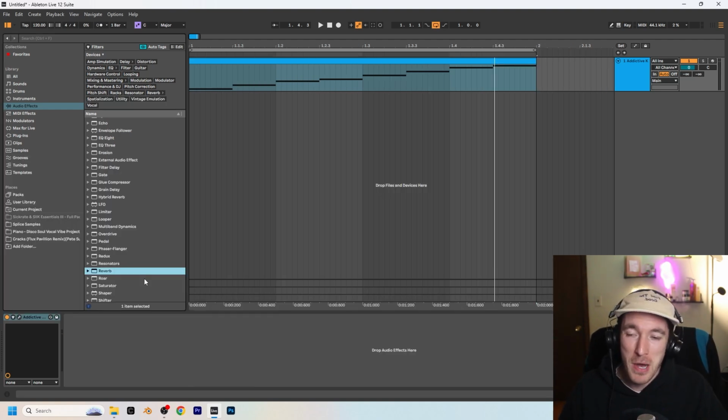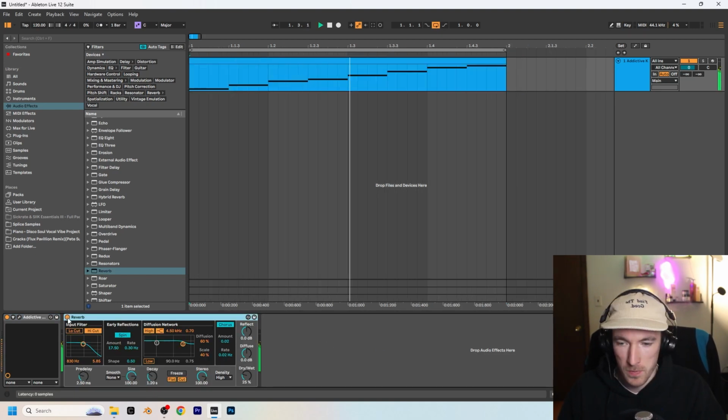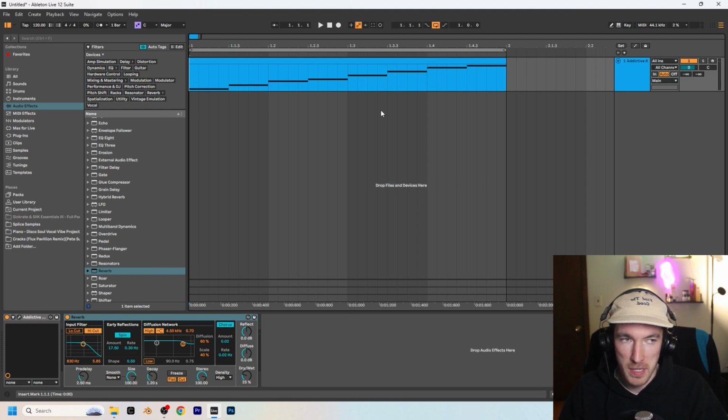Next up, we're going to talk about reverb, which is right here in Ableton. So we'll drop that into our track as well. So as you hear right there at the end, as I stopped it, it creates a little bit of a tail to our song. So I'll play it again.